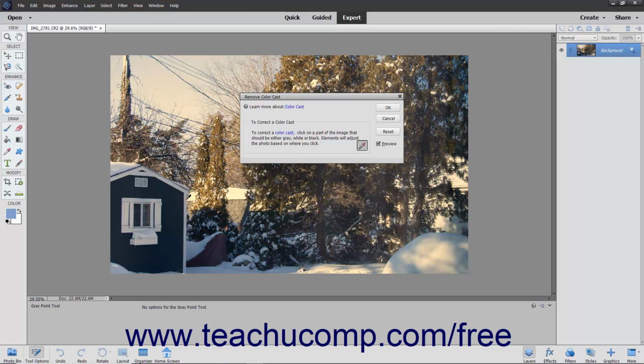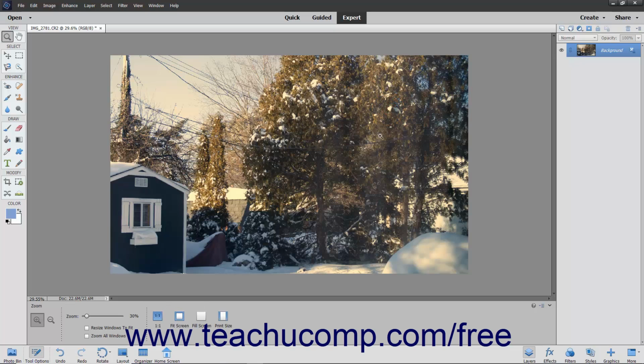Click around until you get your desired results. Note that you can click the Reset button to undo any changes that you have made. Finally, click the OK button in the dialog box to save your changes.